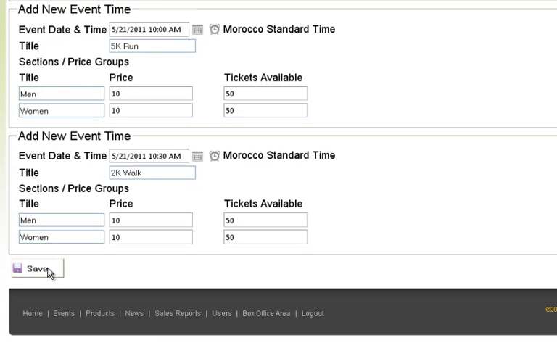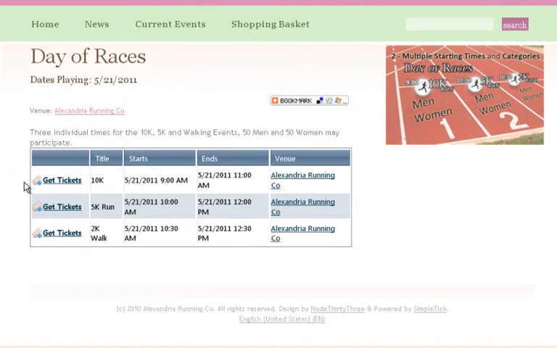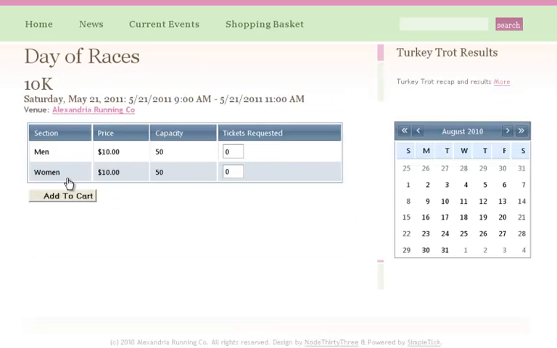I will click Save to save my 3 races. On the front end, the user selects the race they would like to participate in. From here, they can choose their category.